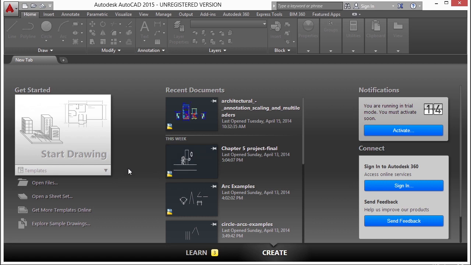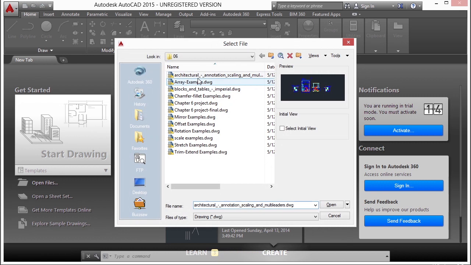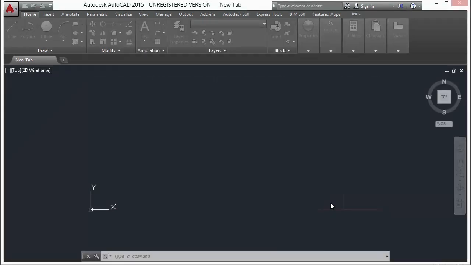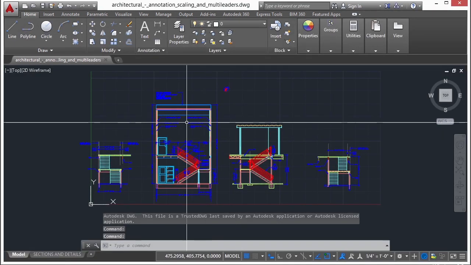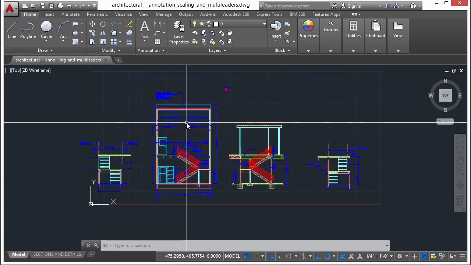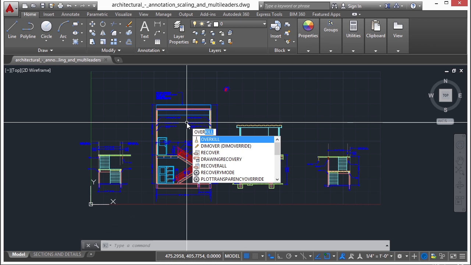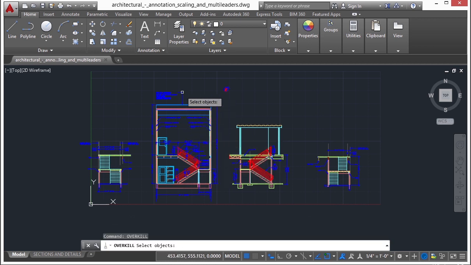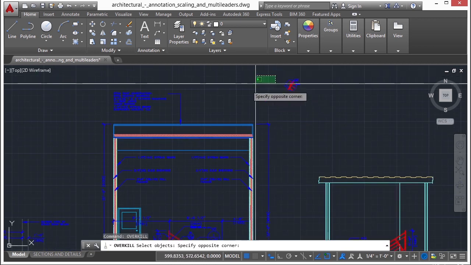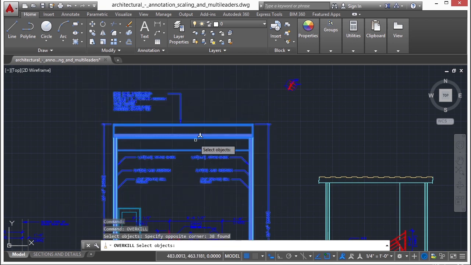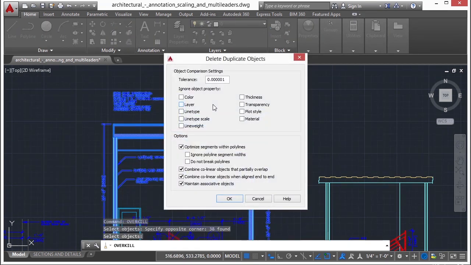Let's open up an example file. Go to Open Files. Go to this chapter for your files, and let's open up the Architectural Annotation Scaling and Multi-Leaders drawing file. Now there are a lot of objects in this drawing. To run the delete duplicates command, just type in overkill, and then you select your objects. This is one of those types of commands that you're not really going to see what happens in the background.